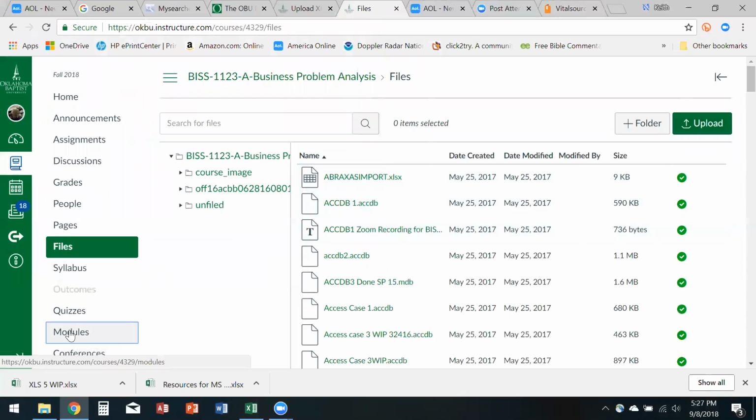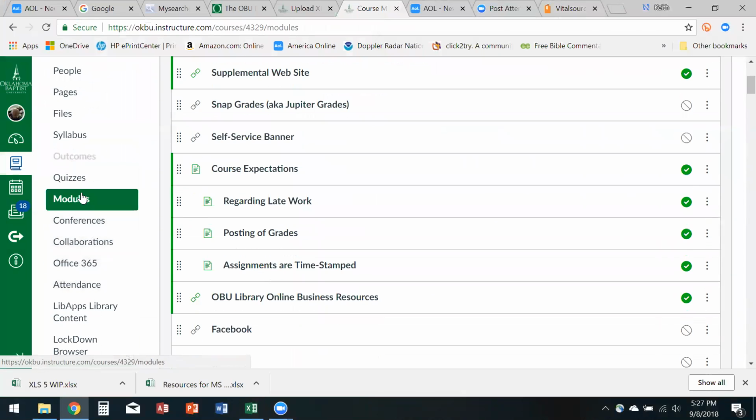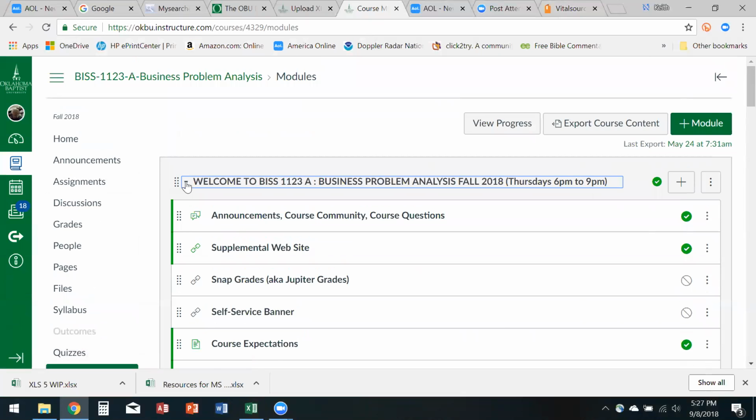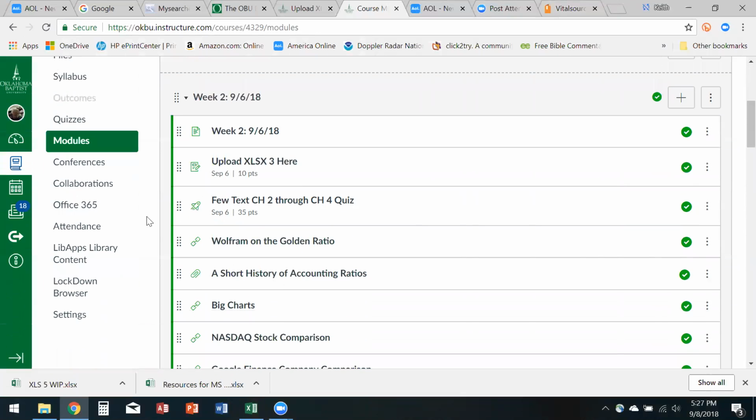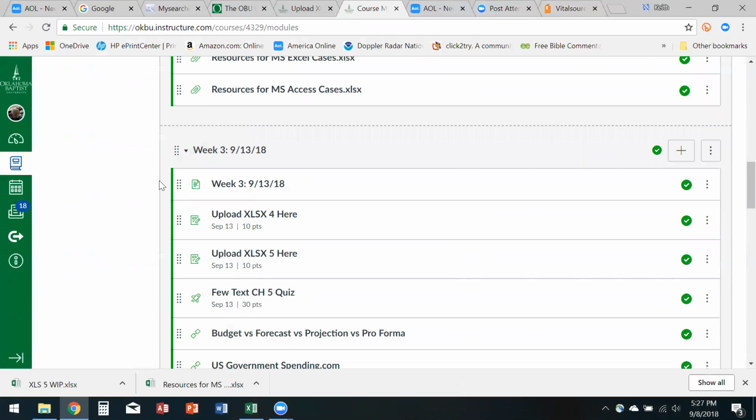Now, go back to the modules. And this, of course, is for due next week. And so we'll go back to the module. And I'm going to close this off. And we'll come here for the week of 9/13. That's going to be week 3. XLS 4. You'll find the key to XLS 4 there in the Files section, and you can upload it. And in the same story, the XLS 5 key is in there.